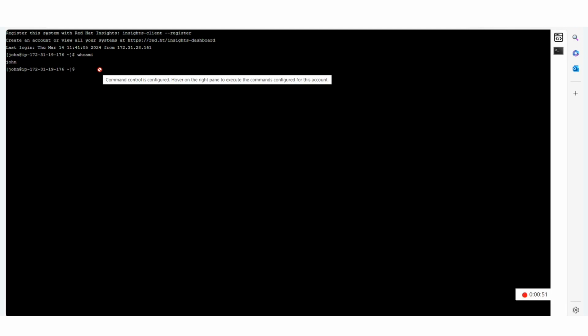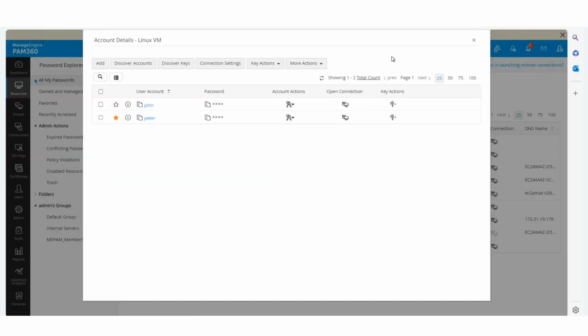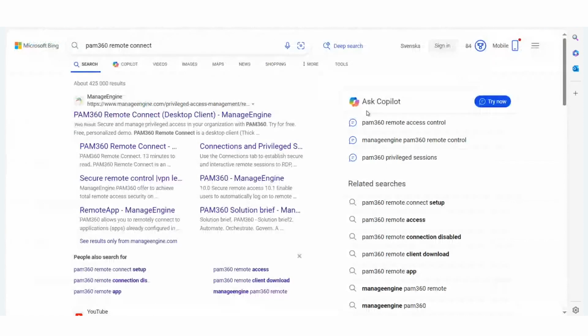And apart from this, we also have a thick client that is available for PAM 360. The thick client is a Windows-only application at the moment. If you'd like to provide access to any of your power users or administrators within the environment, and you'd like them to establish direct RDP or SSH connections using native tools like MSTC or PuTTY, that can be achieved with the thick client application.